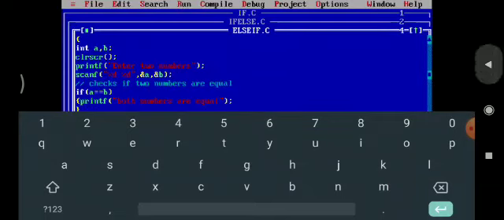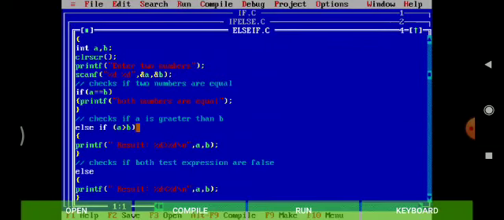Now let's run this program again. Now we'll write 15 first and then 12. See, 15 is greater than 12. Now in this execution, the else if condition became true, and the result is printed in the given format. Now what if the two numbers are equal?